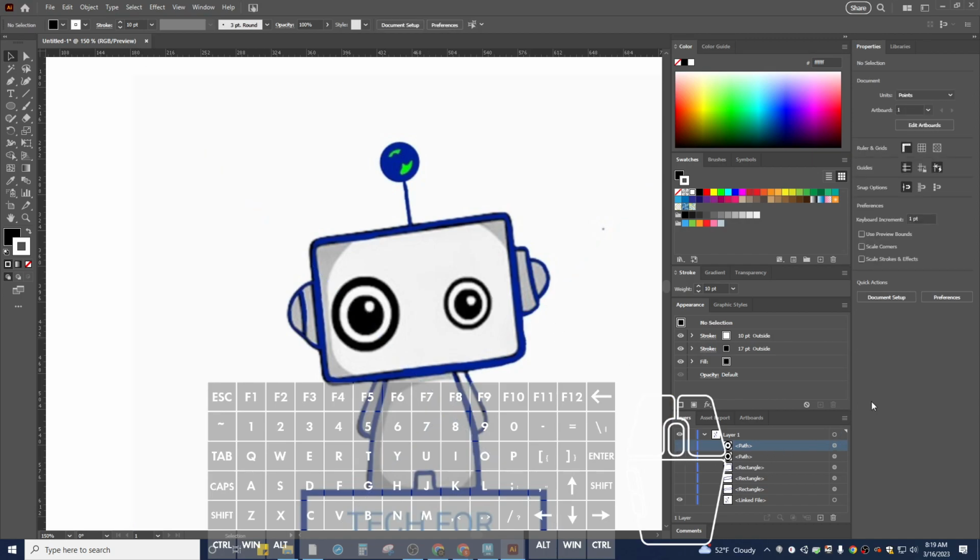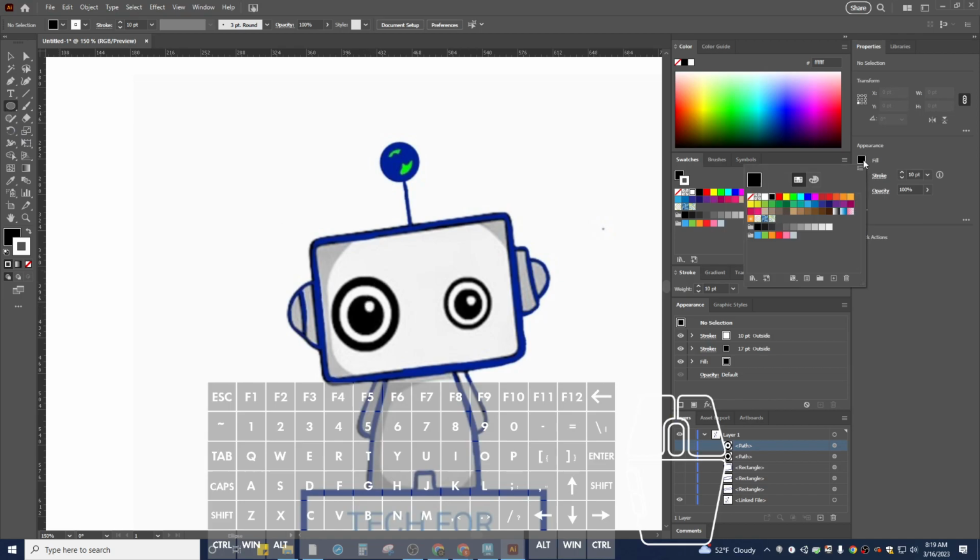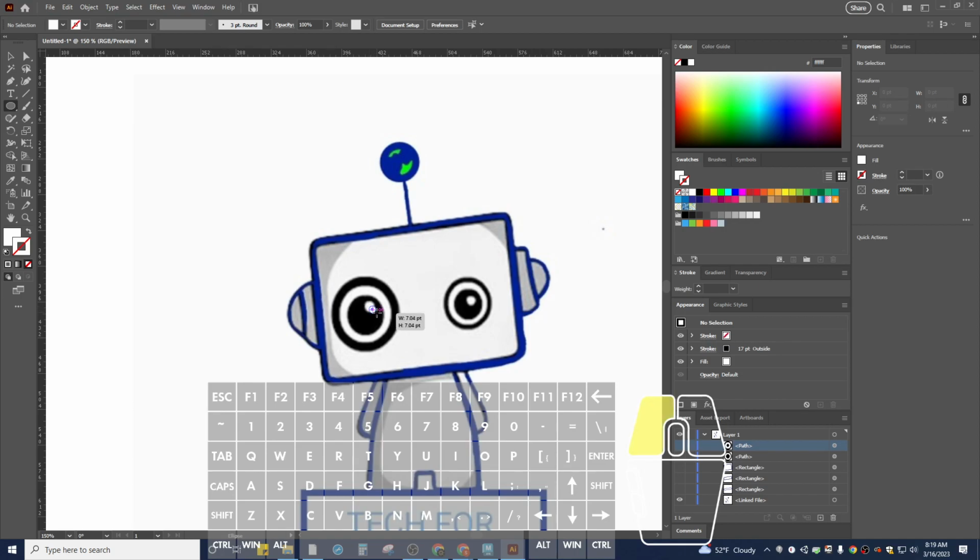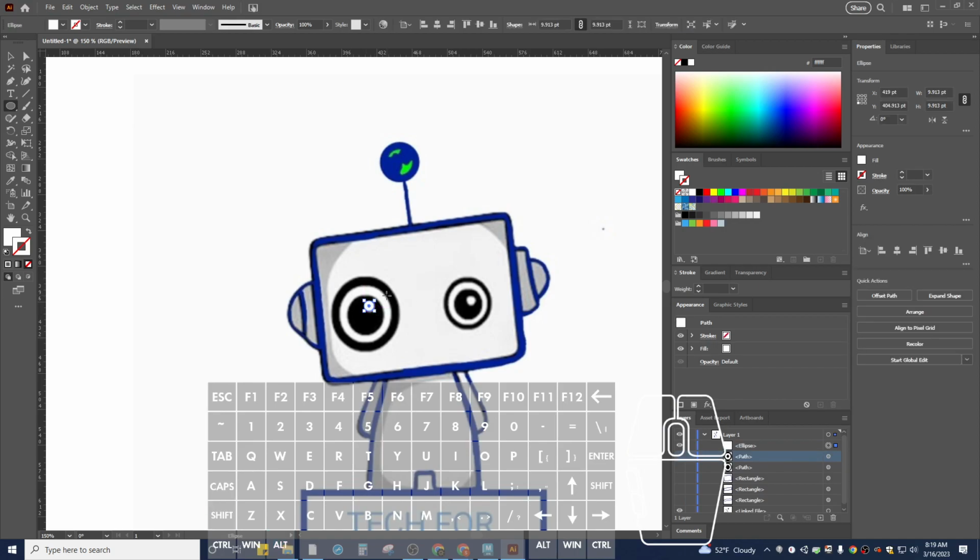Now I'm going to go ahead and add the little highlight. The highlight is just another white circle. So I'm going to just go ahead and go here. I'm going to have a white fill, no stroke. And I'm going to start right here. I'm going to hold Alt to center where I want it. Hold Shift to keep it exactly a circle. Okay, I'm going to go ahead and do another one right here.